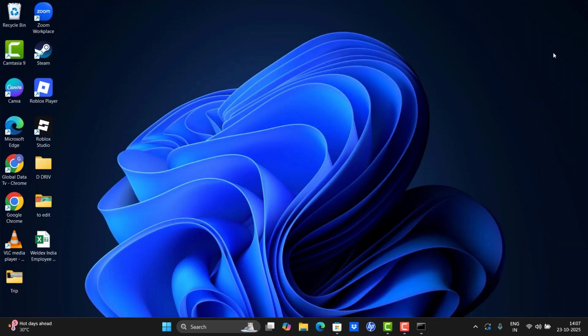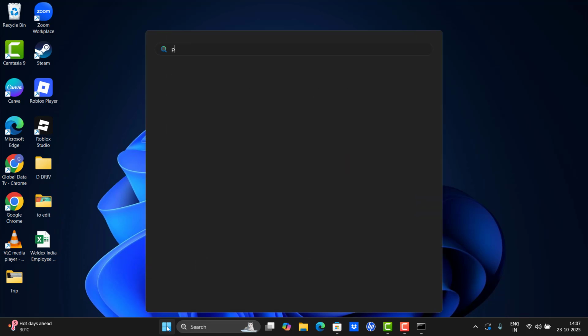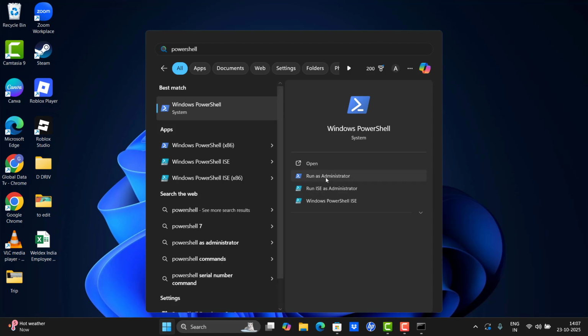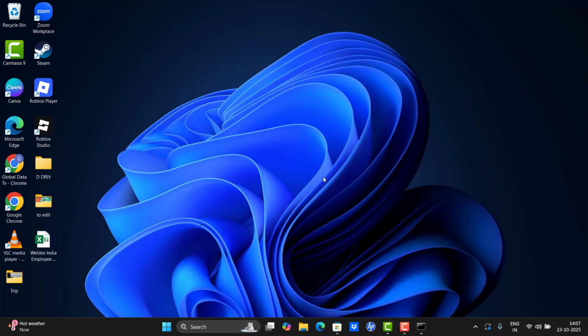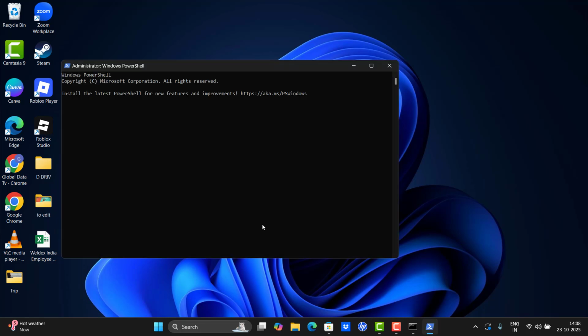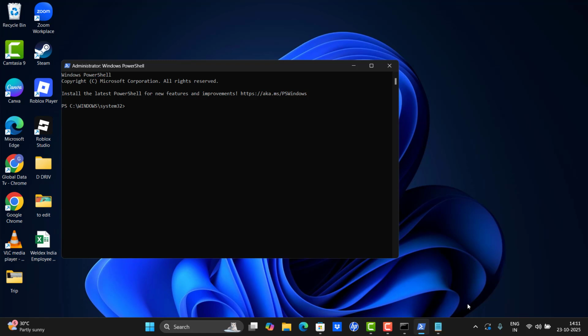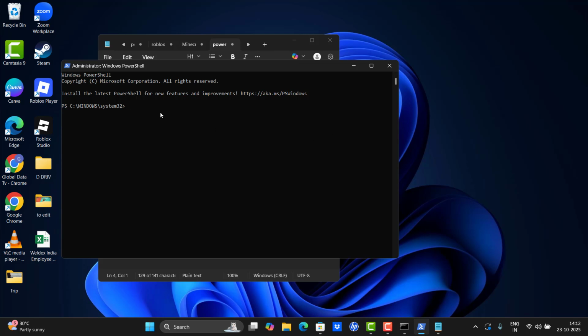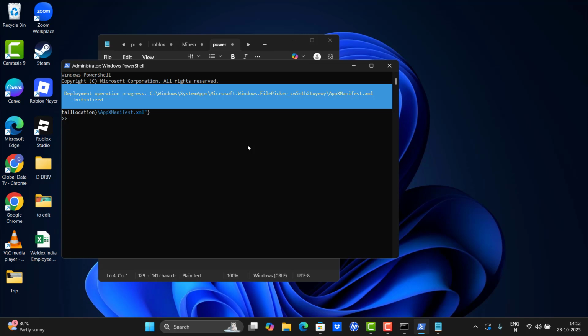Yeah, it's done. Now the next step is to search for PowerShell and open it in run as administrator mode. Click yes, and the prompt is in the description. Please copy the prompt and paste it here as shown. Yeah, this is the prompt. Please copy the prompt which is in the description and paste it in the PowerShell. Once you paste and hit enter, it will run automatically and take some time to finish.